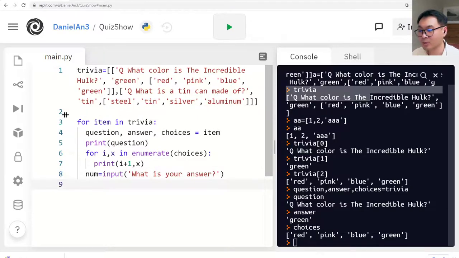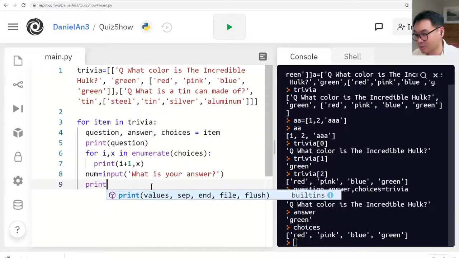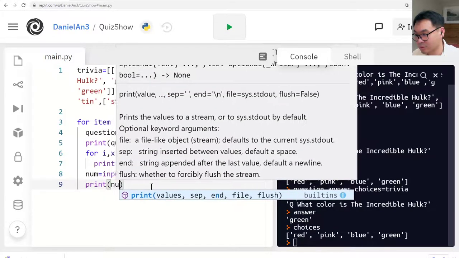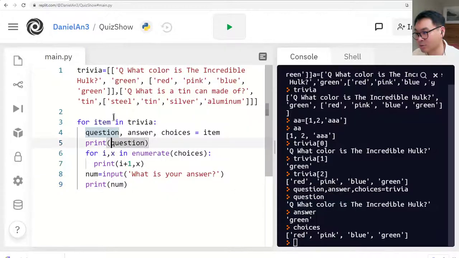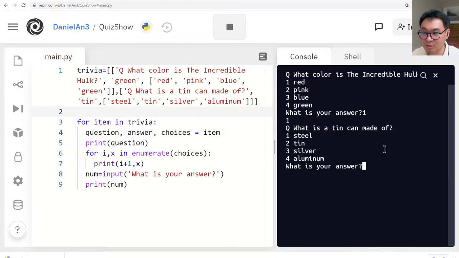Now when I do this, I'm expecting a number. So let's think about what this does. So I'll just print number. Let's just execute this and see what we have. Okay, what color is the Incredible Hulk? Red. What is a tin can made of? Steel. All right, so we got that. So whatever you put in, it gives you that, right?